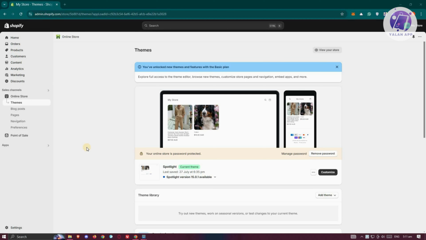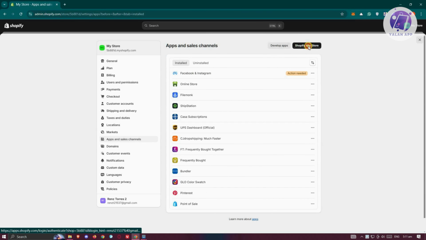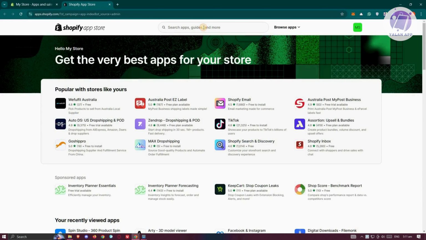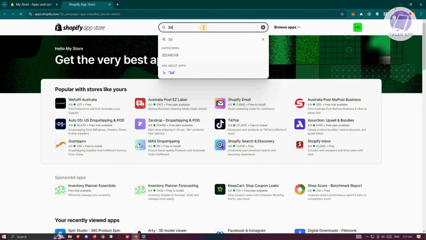Well, first things first, we need to add an app for us to do this. So first we need to go to settings at the bottom left, and go to apps and sales channels. Now at the top right, let's click on Shopify App Store. In here, we need to type in just 3D. Just press enter.